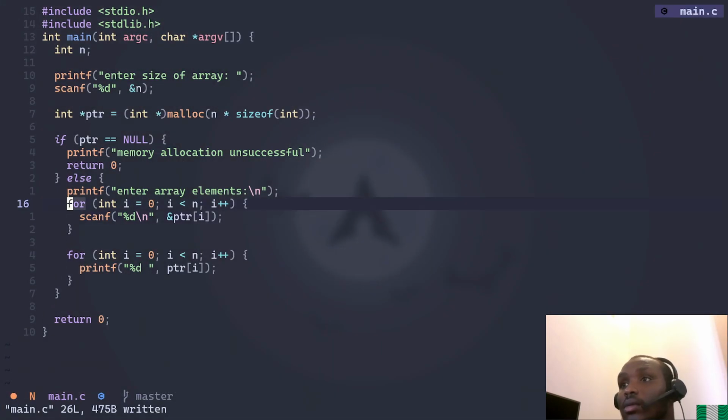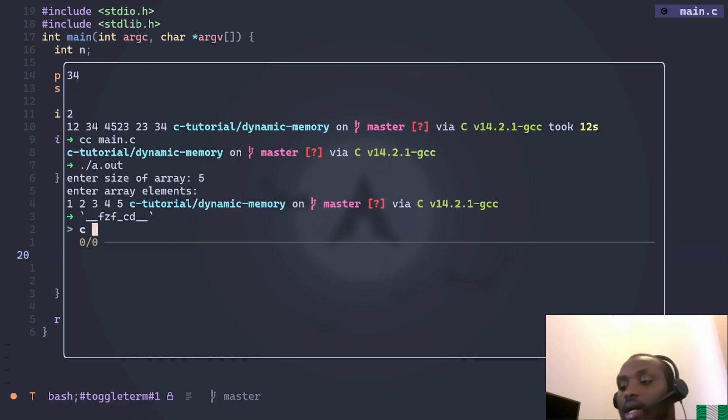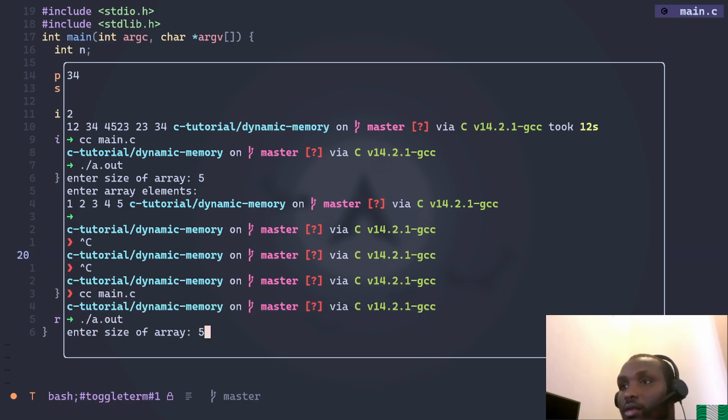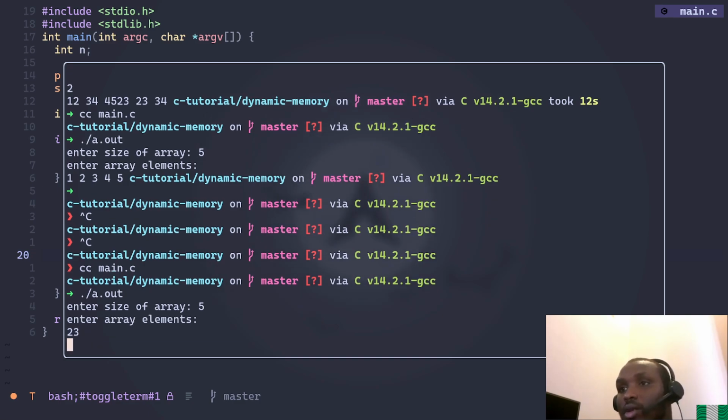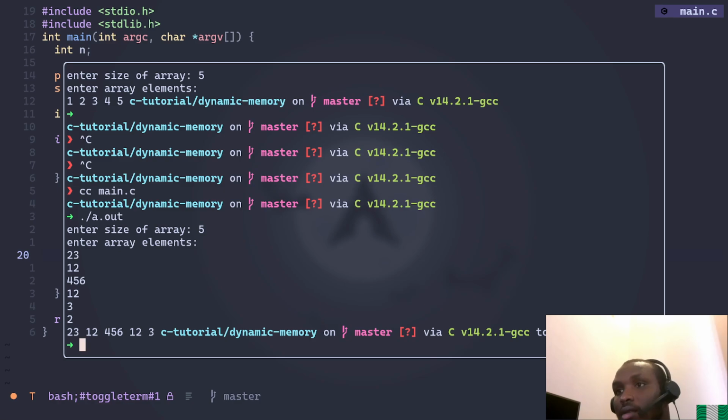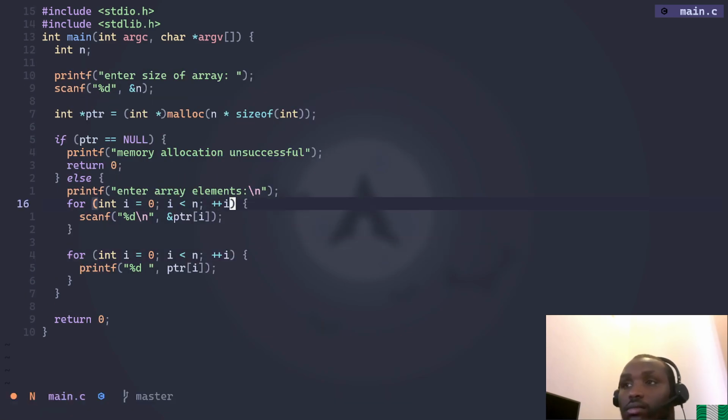Oh, is this the reason why? I actually still don't know the difference between using plus plus i and i plus plus. I just always use i plus plus and it works like magic. So let me just try this. 5, enter array elements 23, 12, 12, 3. Okay, so it's basically the same thing.